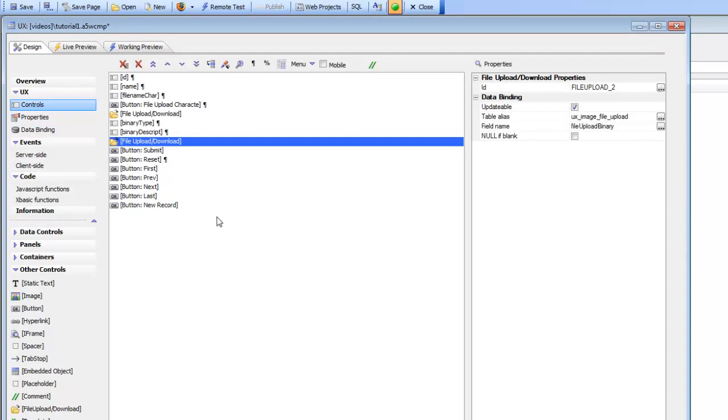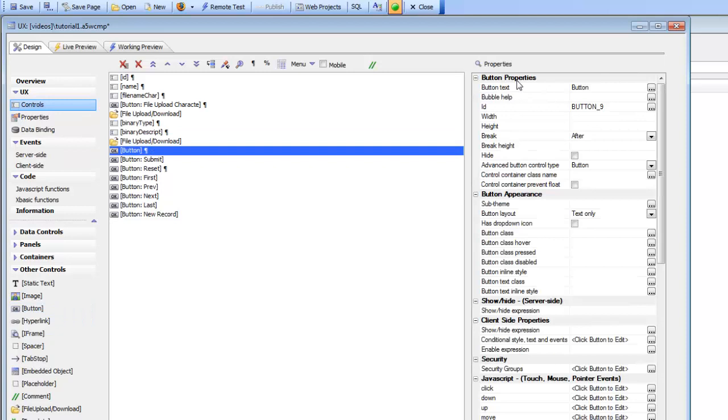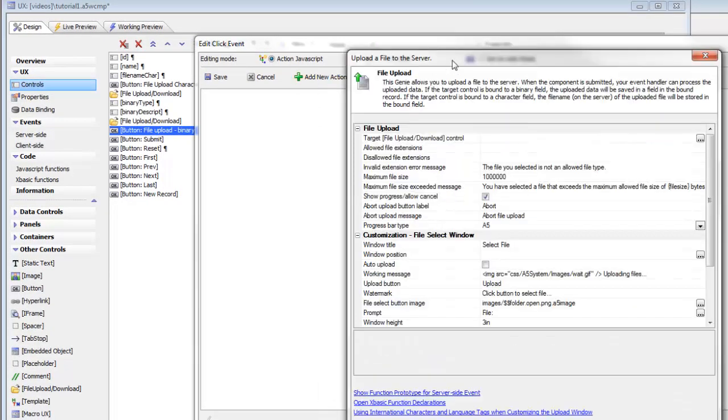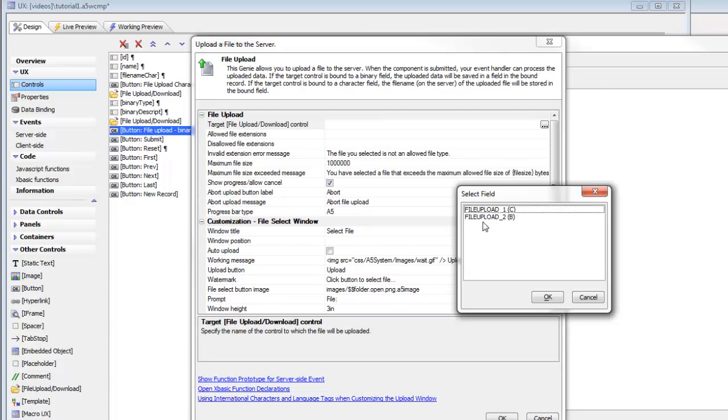So I'm going to go here and add a new button, and I'm going to call this button file upload binary field, and then I'm going to go to my action JavaScript and define file upload. So this time I'm going to choose my target as being this control over here, the file upload 2, and notice that unlike the first control which specifies a character type, this one specifies a binary type, and that's because we specifically bound this control to the binary field in the underlying table. So that's why it knows that this is bound to a binary field.